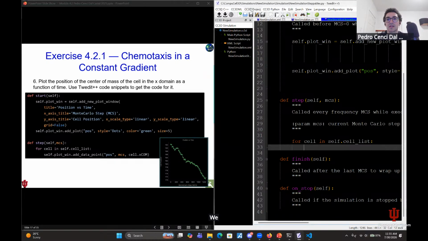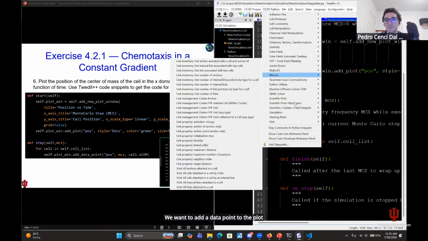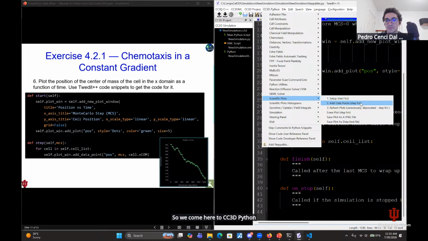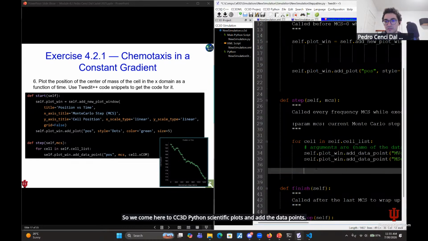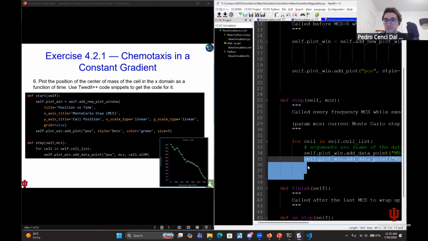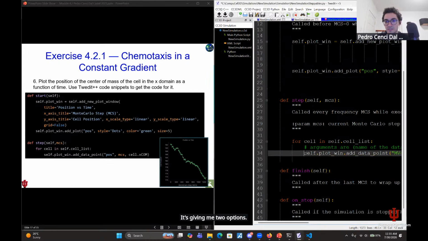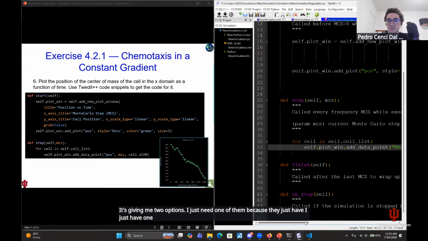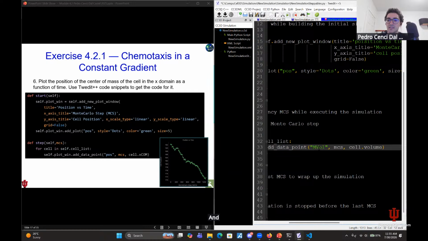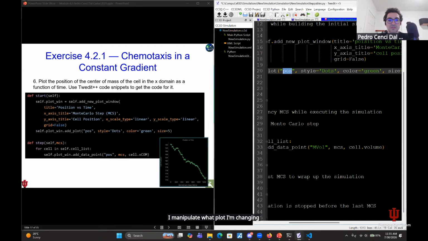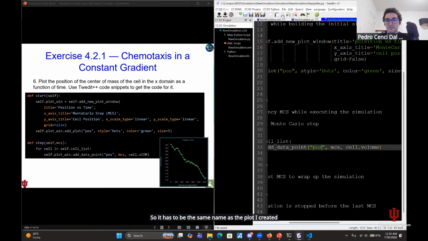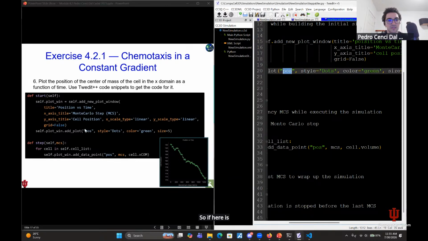add a data point to the plot. So we come here to CC3D Python, scientific plots, and add the data points. It's giving me two options. I just need one of them because I just have one plot window. And here I manipulate what plot I'm changing. So it has to be the same name as the plot I created. So if here is pos like this, in the add data point it has to be the same name.